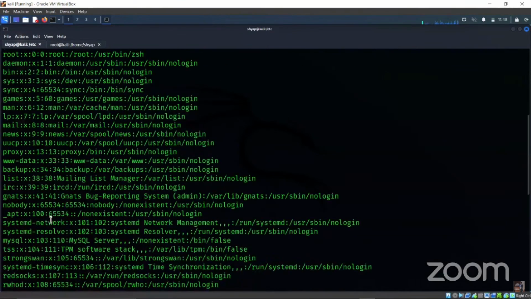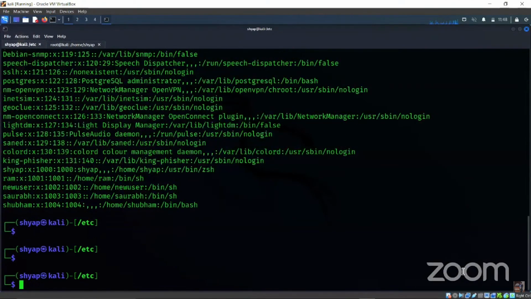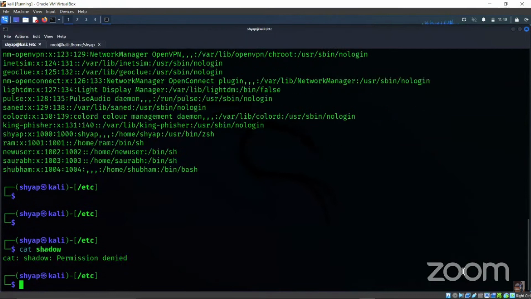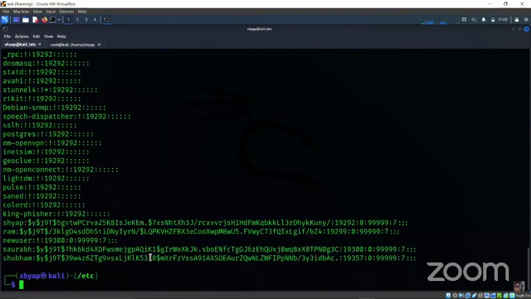So where is the password? The password is in the shadow file. Let me show you the content of the shadow file. So cat shadow, right? But here we have no permission to access this file. So let's do it with the help of sudo: sudo cat shadow. It asks for a password. Now you can see the content of the shadow file.